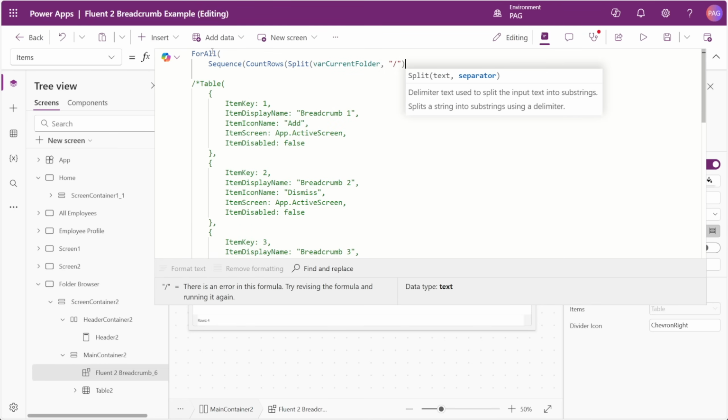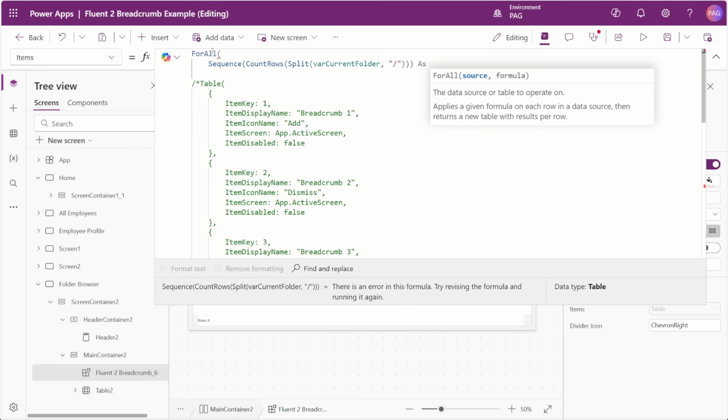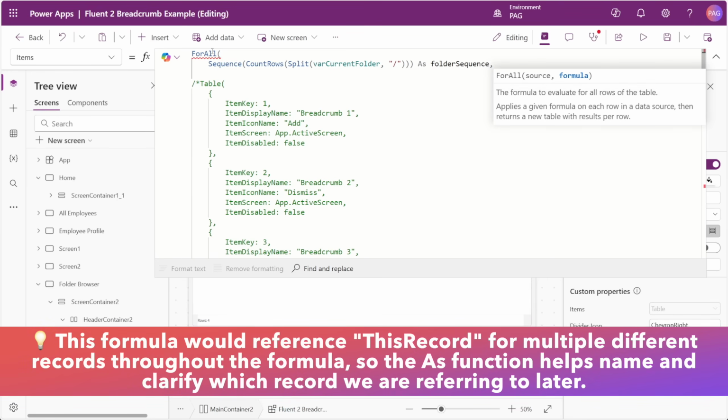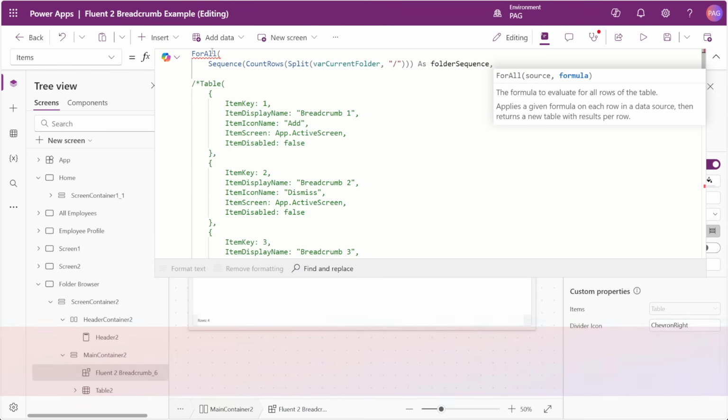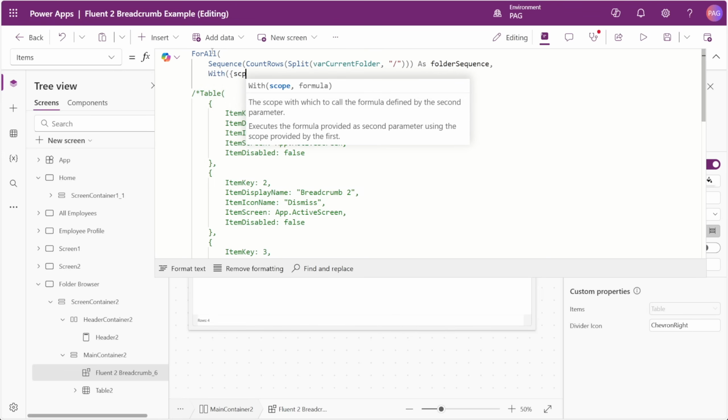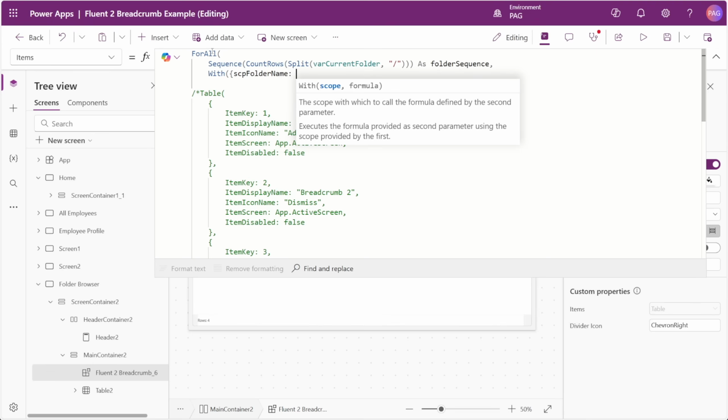We're going to have some other values that we don't want to confuse with this record later in the formula, so we'll use the as function and define this as folder sequence. Again, this will create a sequence of numbers in a single column table starting at the number 1 and counting up however many folders are in the folder path stored in var_current_folder. We'll enter a comma, and next we'll define what we want to iterate over each sequence of the record in the forAll loop. We'll use the with function to define a scope variable, and we'll call this scp folder name.